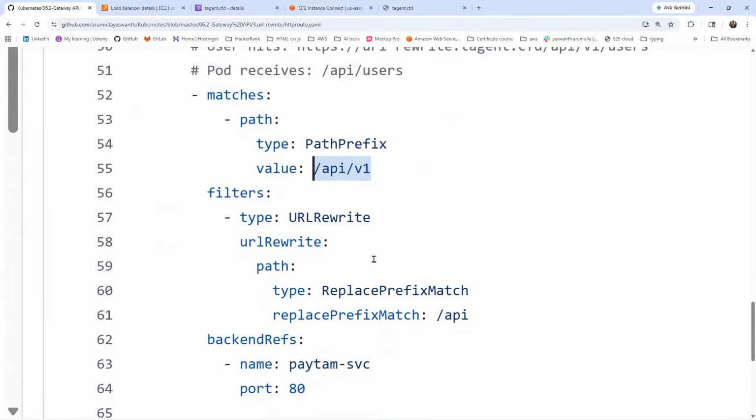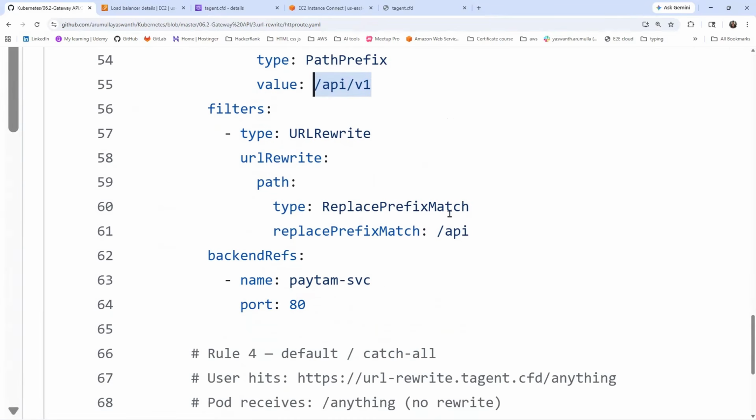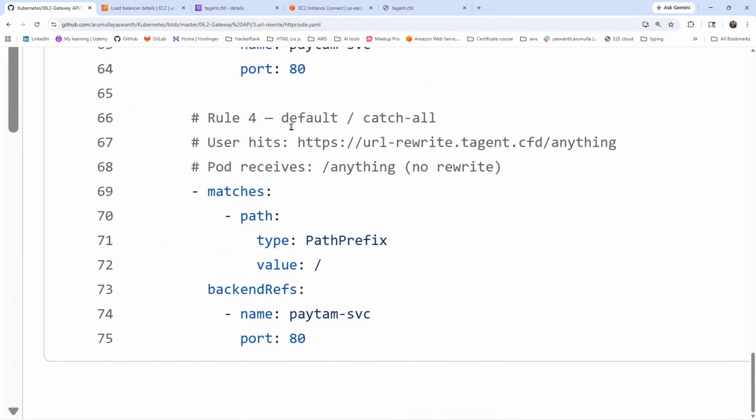I given path prefix, but replace prefix match. It will go to the API. Okay. And the fourth rule is default. If I hit this directly or anything, it will not change anything. It will go to the pod and directly receive your application. Okay. Slash means my application is running on the slash.